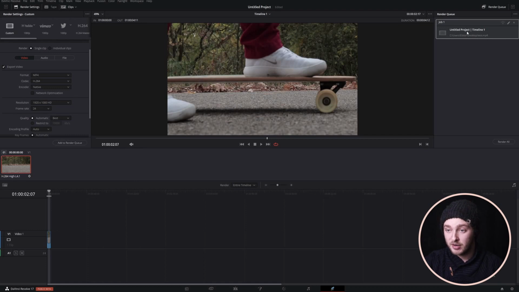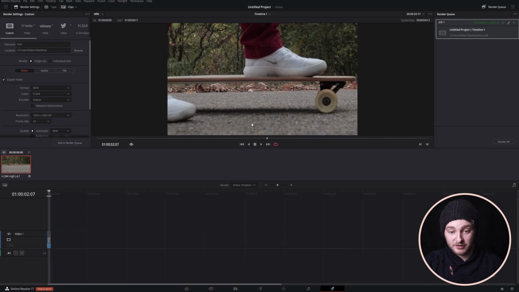We see Untitled Project, which is the name of this project, timeline number one. That is what we want, and it shows our little file path down there, and then we'll click Render All. And then once this is done going through, and this says completed in and gives you a time, your file will be wherever you told it to go with your location setting on the left side over here.